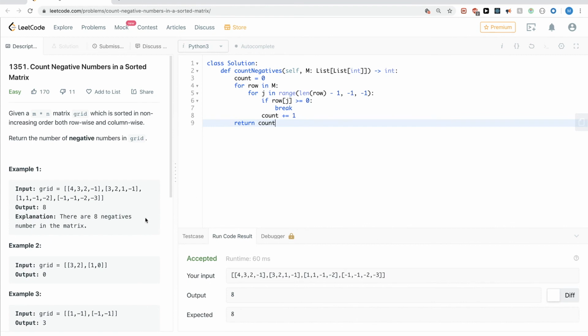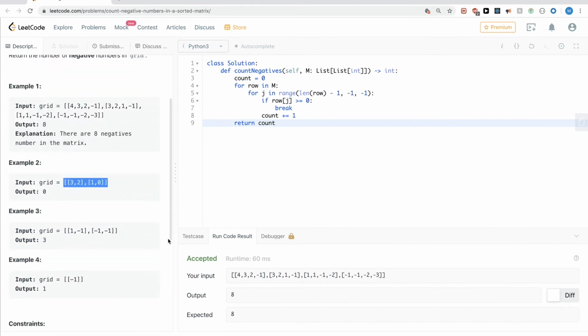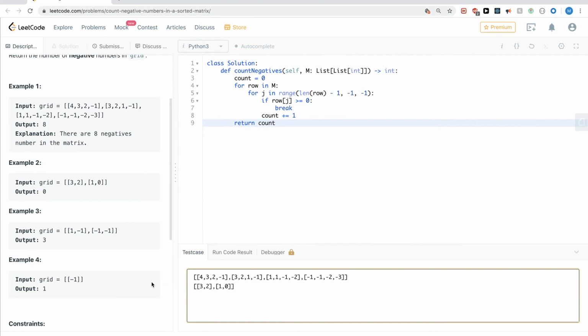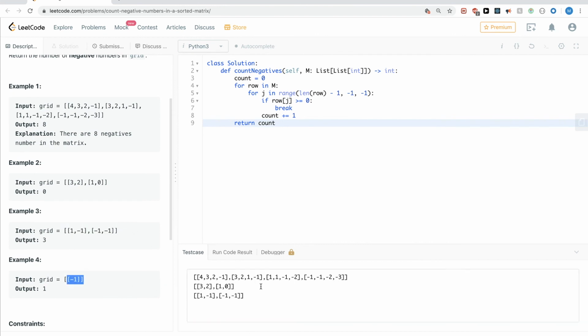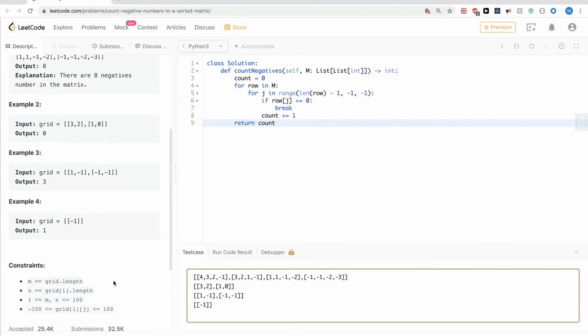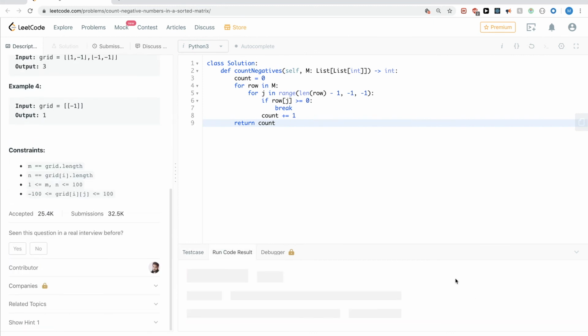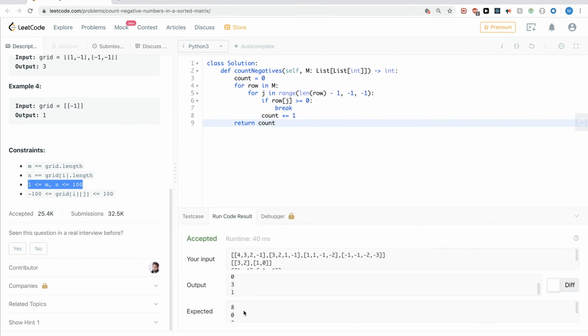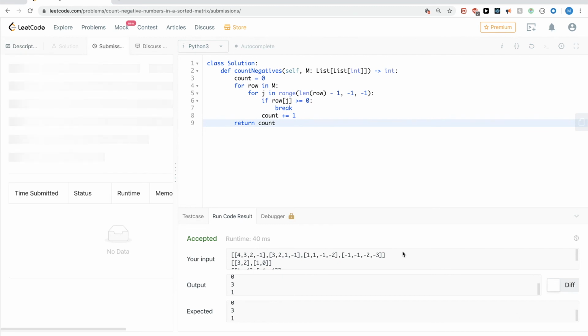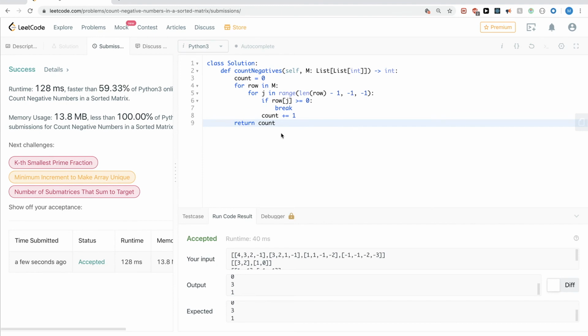Okay, that seems to work. Let's try it on this one, and this one, and this one. So we have at least one element in the matrix. We don't need to test the empty list case. Okay, it looks good. Let's submit. Okay, it looks good.